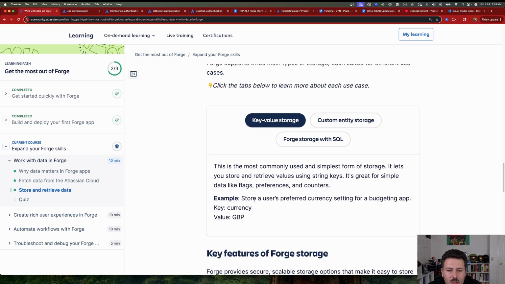So an example is to store a user's preferred currency setting for a budgeting app, where the key is currency and the value is GBP.